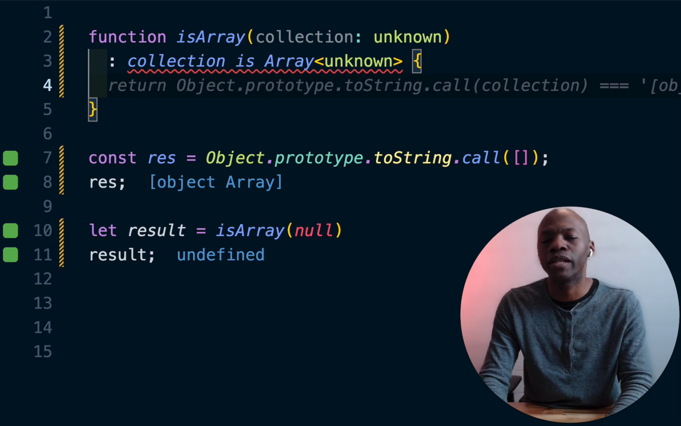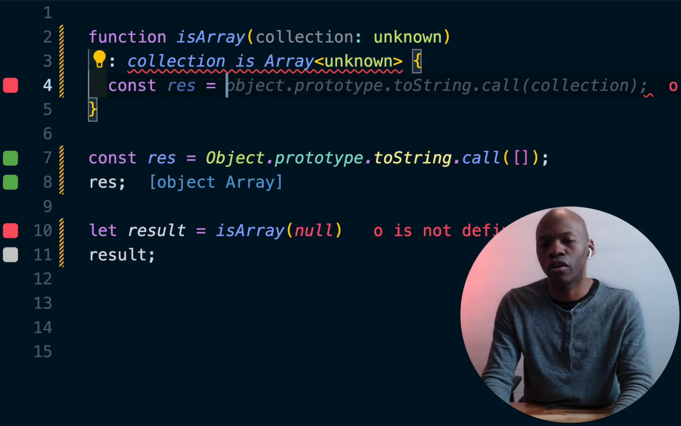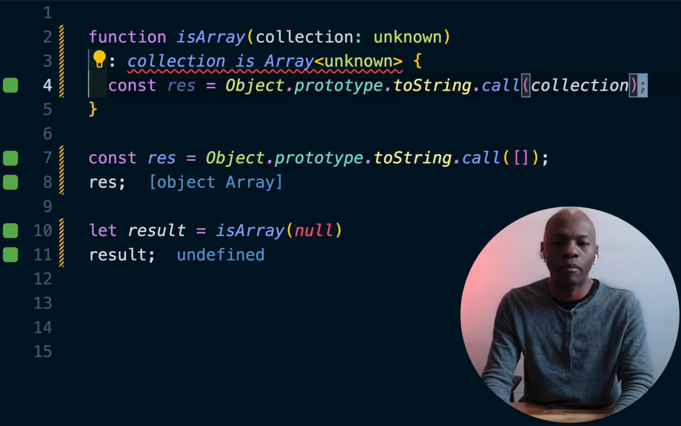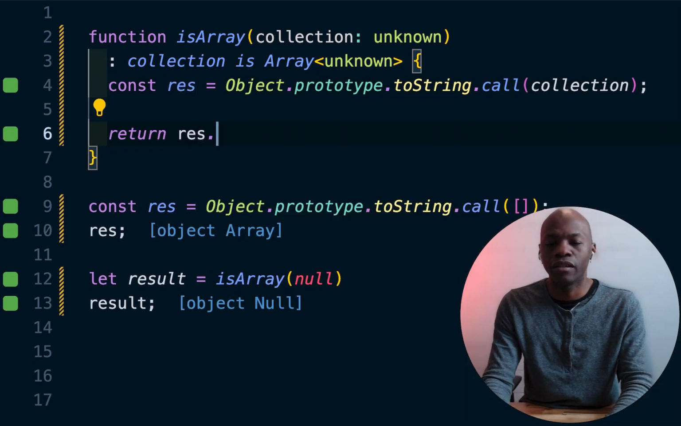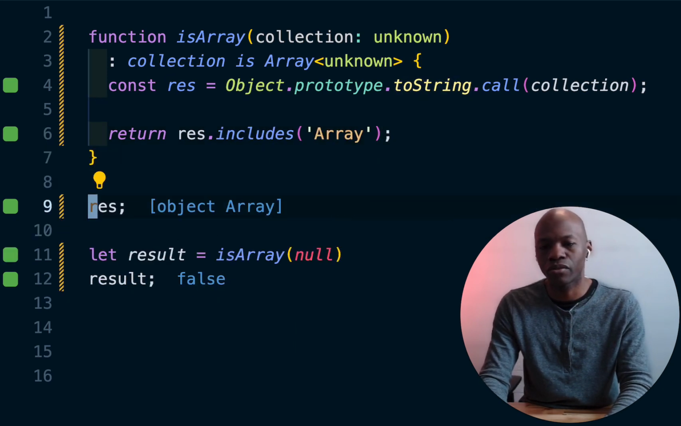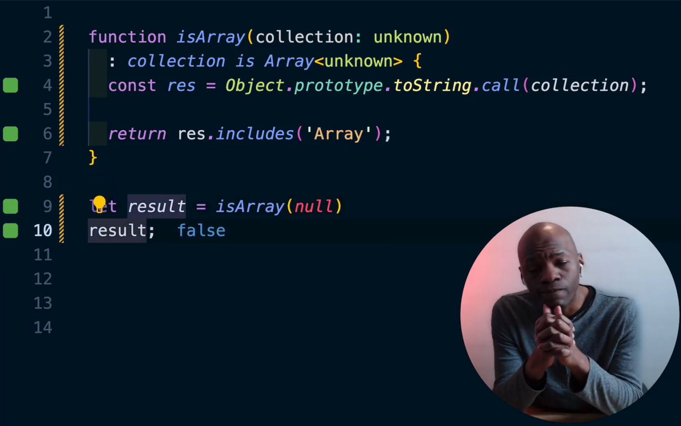We can then replace this code with something that says const res equals Object.prototype, and we're gonna pass the collection right there, and what we want to return is res.includes, I'm just gonna put it this way, and you see you get exactly the same result. We can get rid of this, and that's basically it.